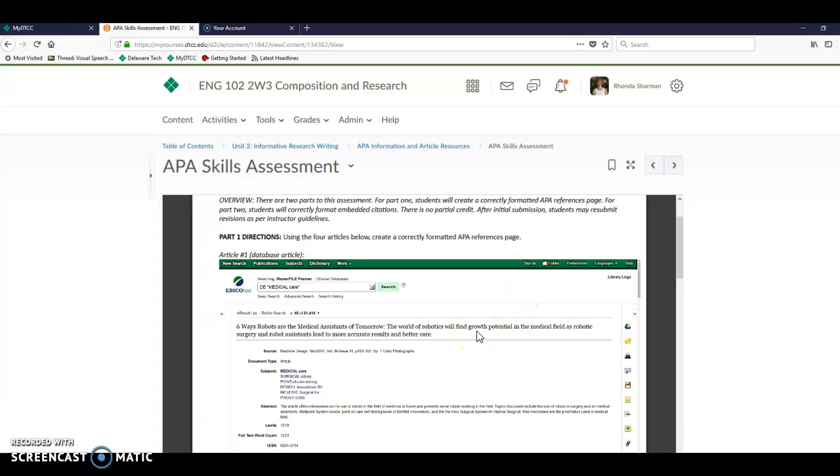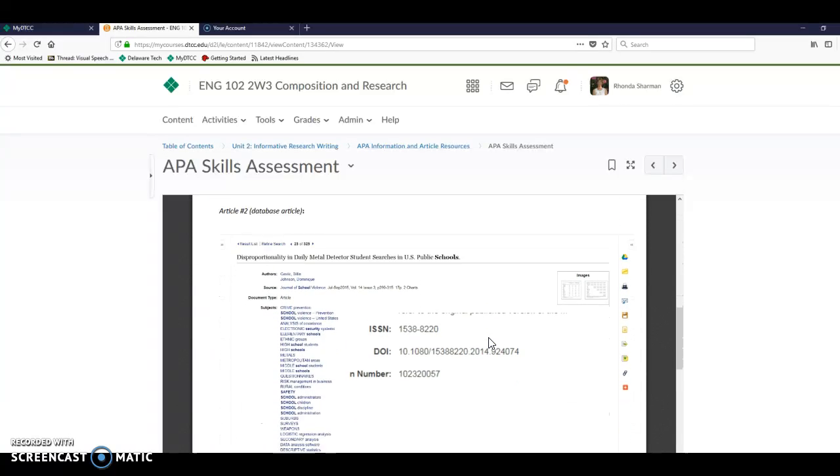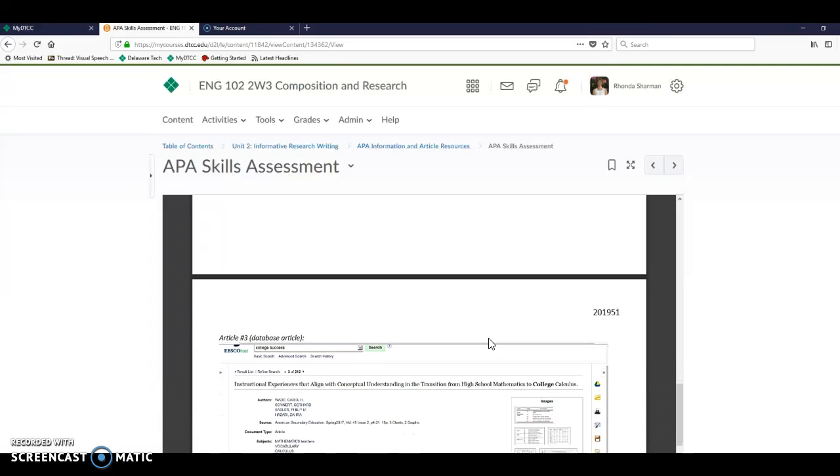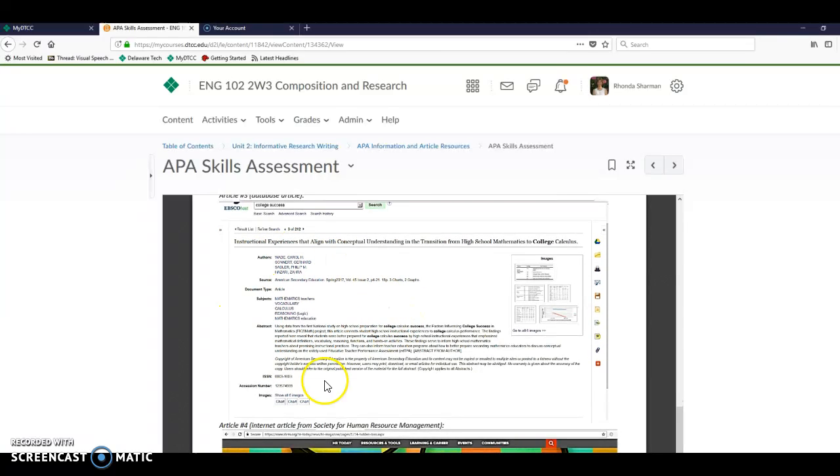3 of the 4 you should be able to deal with without much difficulty, but one of them has a little bit of a problem. And that article is the one from Wade, Sonnert, Sadler, and Hazari. This article does not have a DOI number, and so you need to find the publisher's URL.